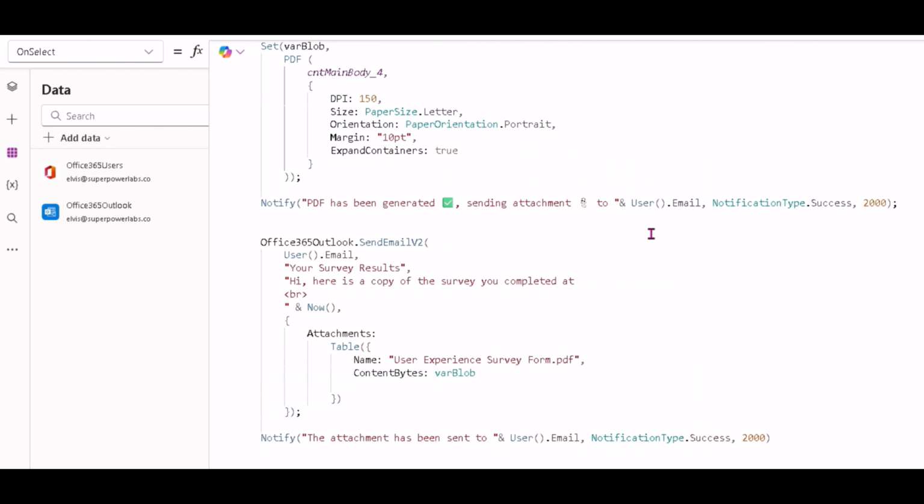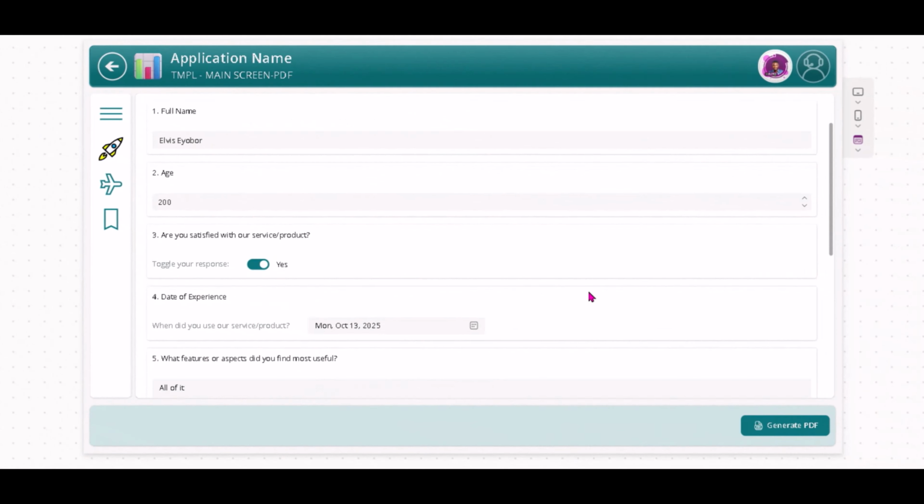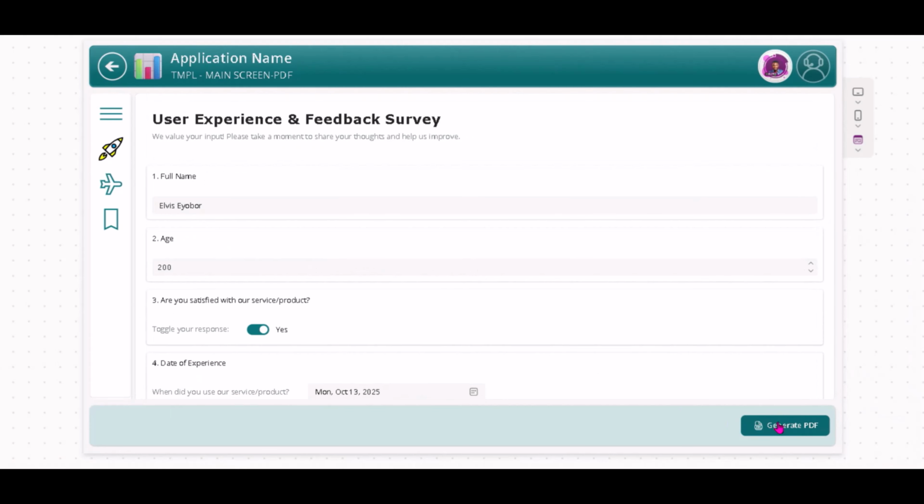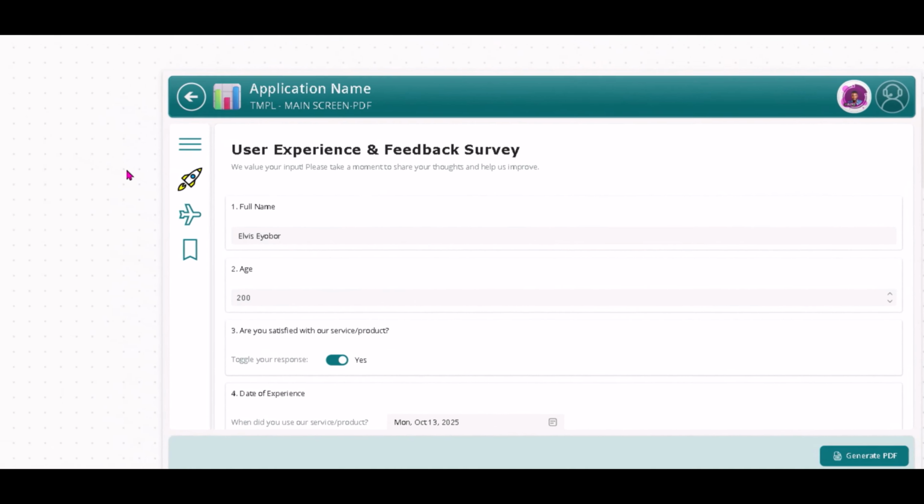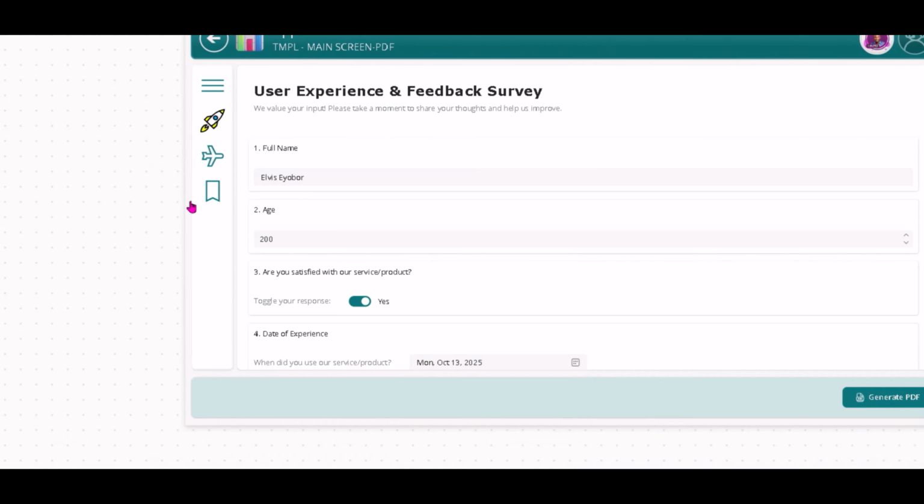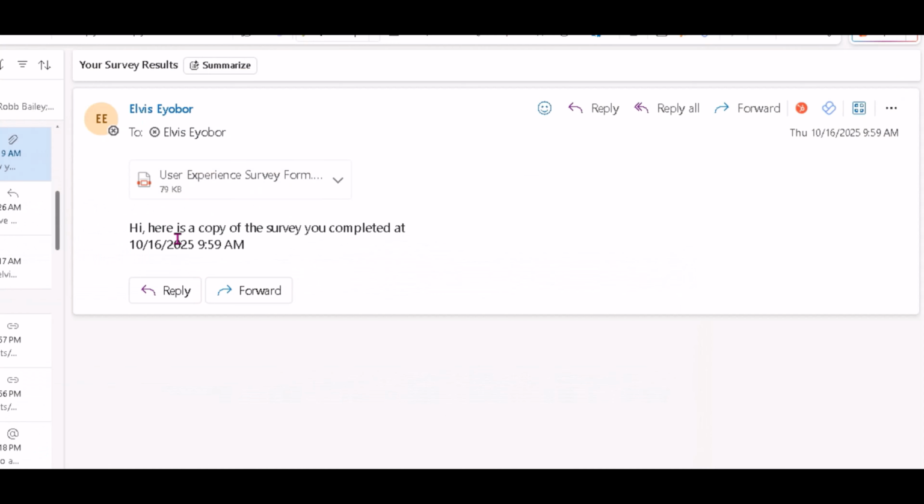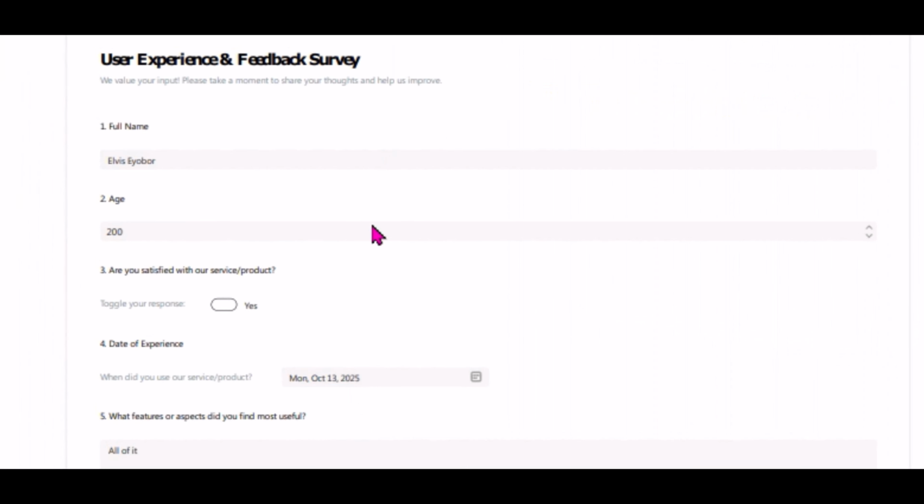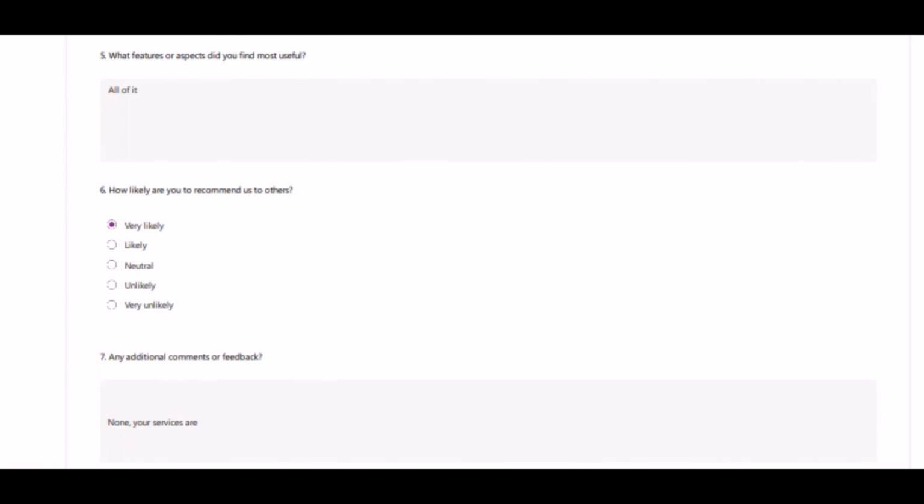So let's go ahead and test what we have done here. I'll run the app. All the fields are updated the way I want them to be. Now I'll click on generate PDF. Then you can see the PDF has been sent to this email. I'll go over to my Outlook here to check. I can see that the email has been sent to me, and the timestamp as well. I'll go ahead and select it to see the content of the PDF. And that's it. It's working great.